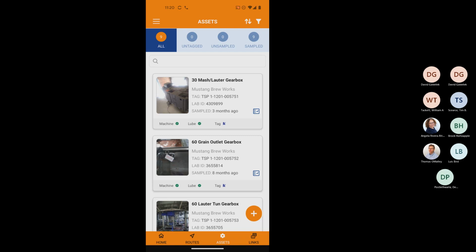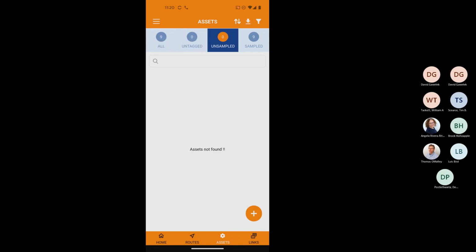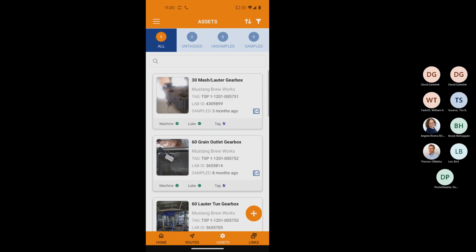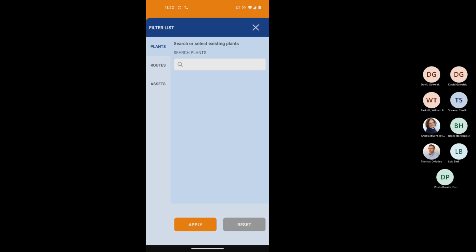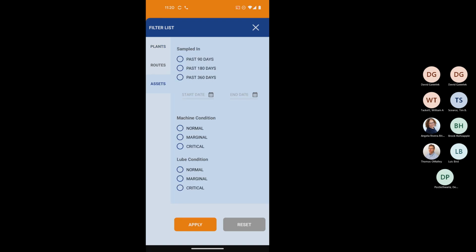You see these options at the top. These are different pre-filtered options for your list of machines. At the very top on the far right is a funnel icon, and those are some more filters. Click that funnel. On the left, there's plants, routes, and assets. Plants, just like we talked about before, if there are multiple plants, you can select a specific plant there. If you go to assets, you can choose date ranges for when machines were last sampled.